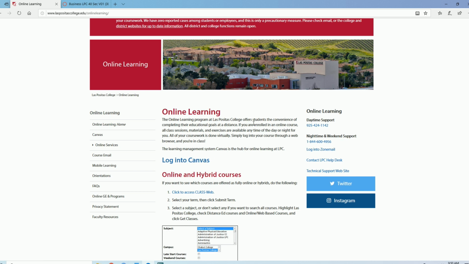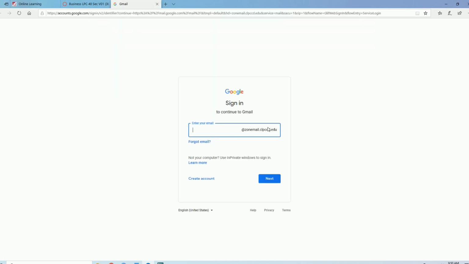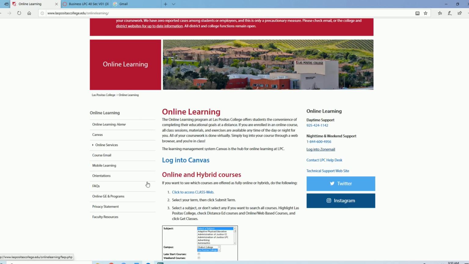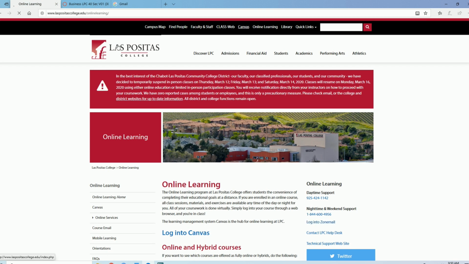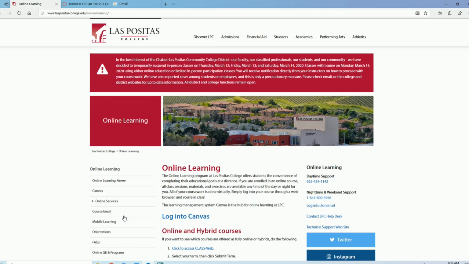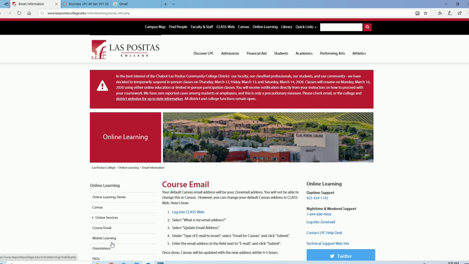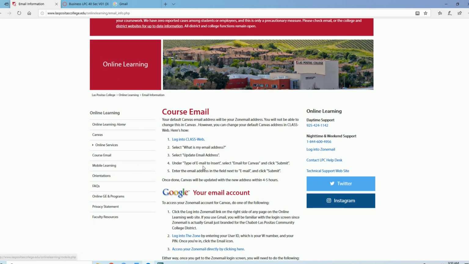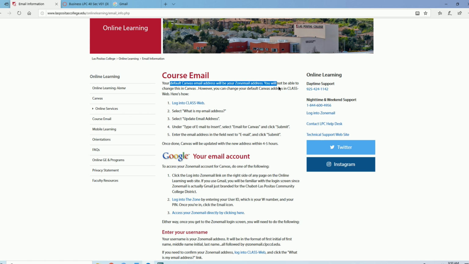So to get started, a few cleanup items that I think I've gone over in the past, but we should just double check. Number one is that you get a Zone Mail. Every student has a Zone Mail. That's your default email. What I recommend, if you don't check your Zone Mail, is that you change your default email. That's really easy. You could just go to the Las Positas website, go over to online learning, and there is a course email button on the left navigation, and it tells you how to change your Zone Mail.